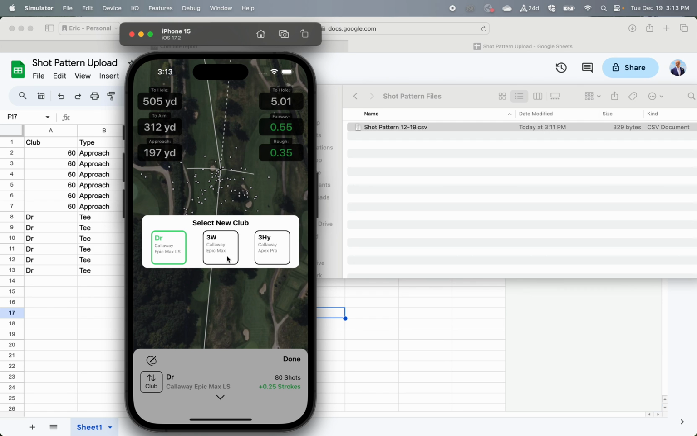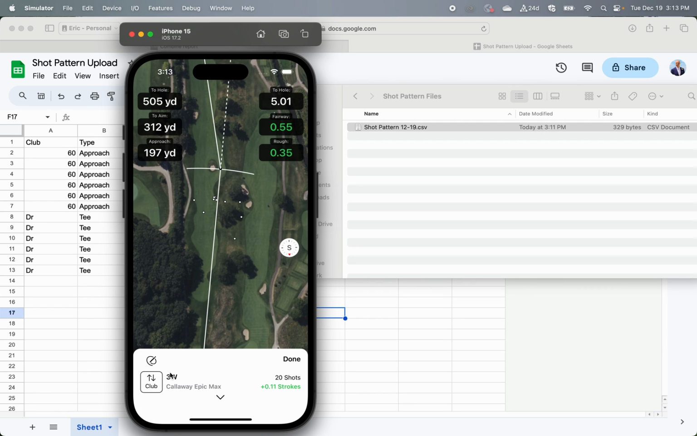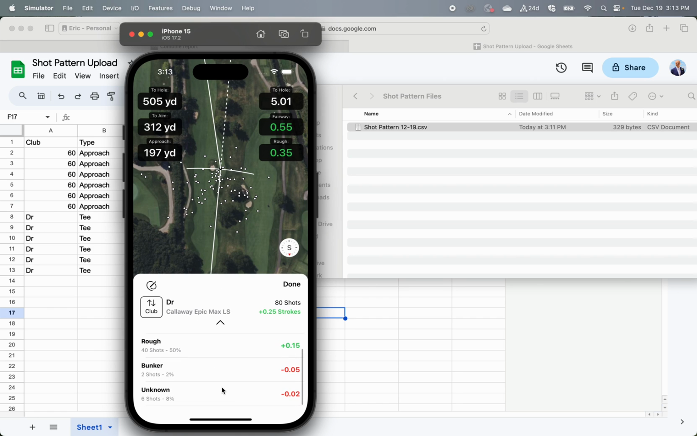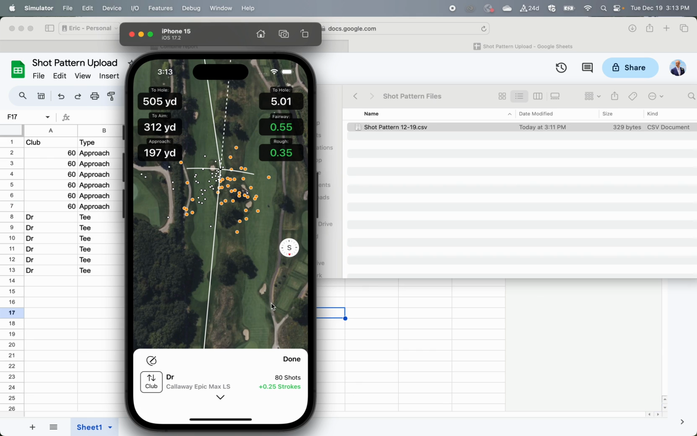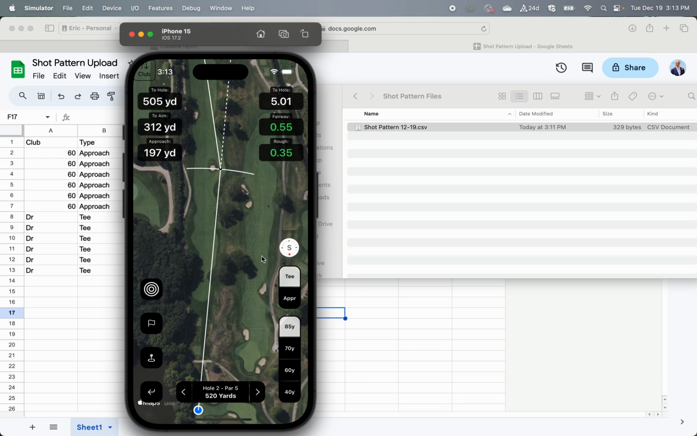We can change our club to match different clubs we've hit, and we can start to get a great idea of our strokes gained depending on a target and club combination based on data from our launch monitor right into Shot Pattern. So give that a try, and please reach out to support@shotpattern.app if you run into any questions.